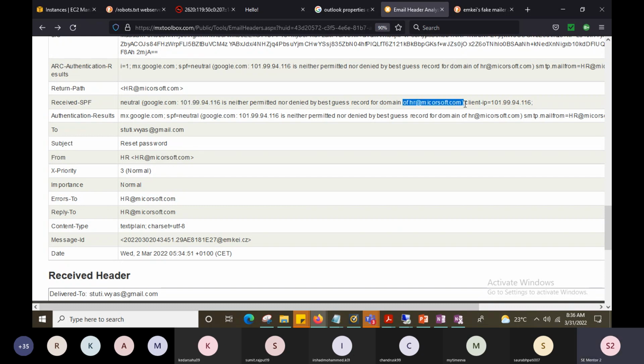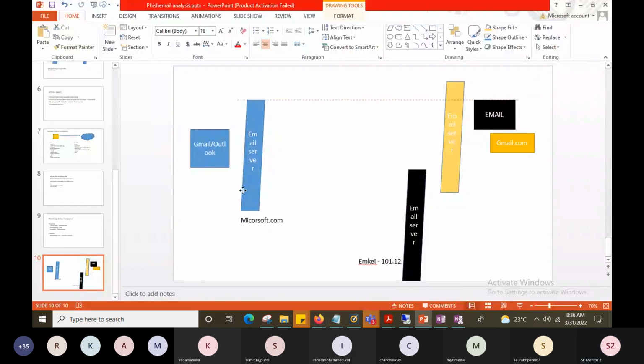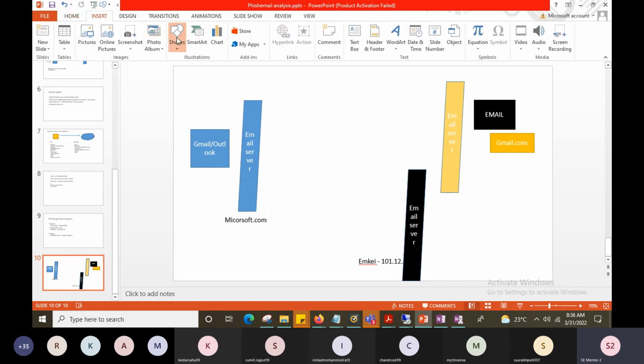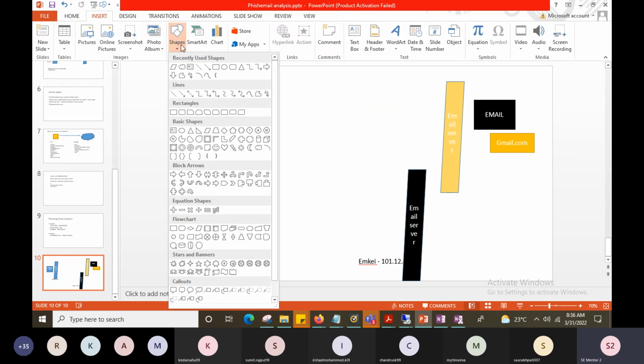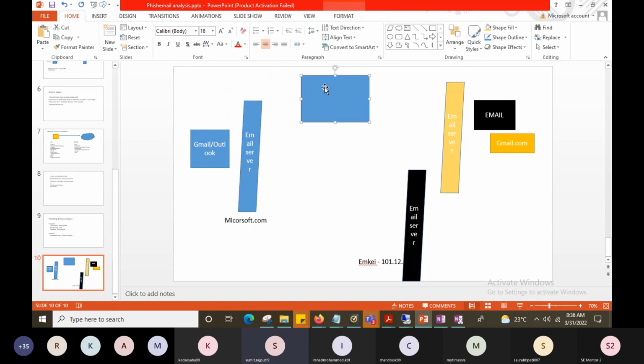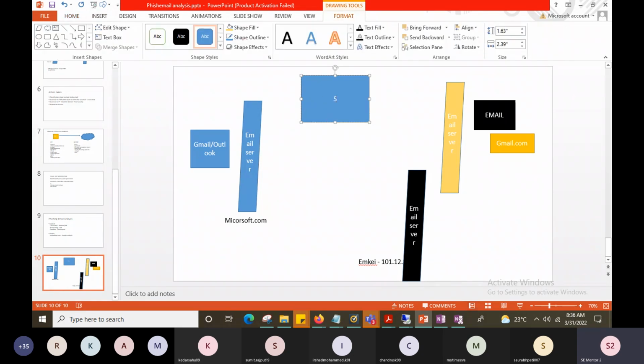So what is happening here is whenever you set up a server, whenever you set up an organization, you will definitely have an email server set up, because you need an email server to send and receive emails. So there is something called a DNS record. You will have a DNS record that will definitely be published. In this DNS record, there will be something called an SPF record.